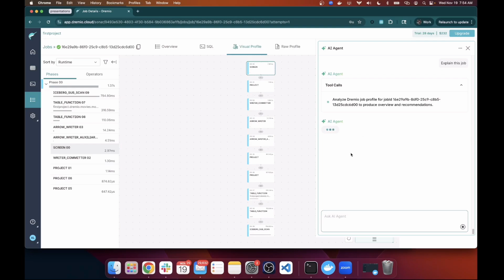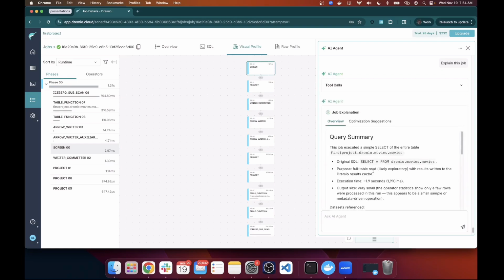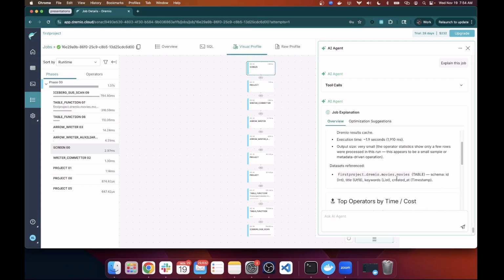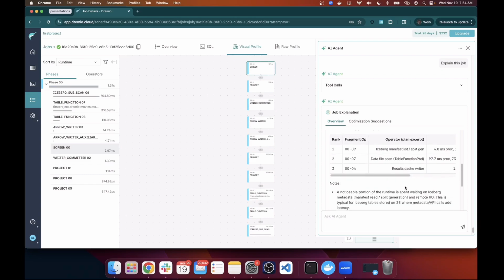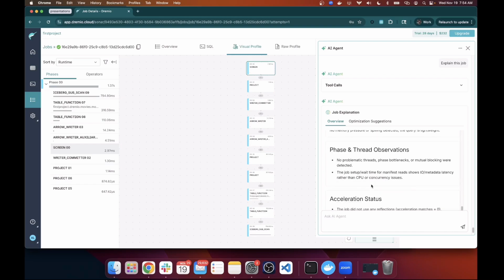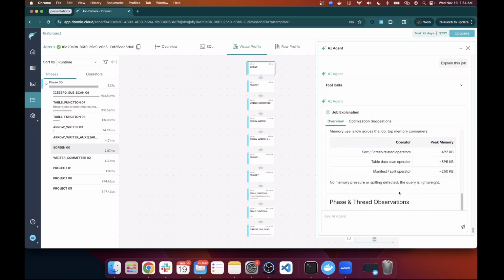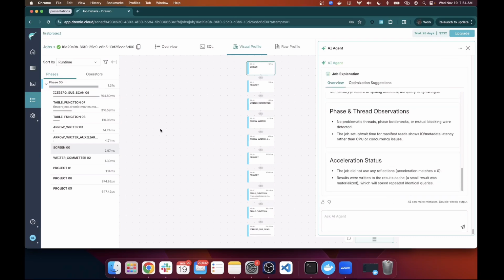In this case, we see the AI agent is working. It's being given the query profile. You see it went and got the job profile for this query and passed it off to the AI agent, who's now analyzing it. Here we go. Here it breaks down what the purpose was and the execution time. Now it's telling you what the top operators are by their cost time-wise, and you can see those stats there. Then it gives you some notes on what it noticed, some details on memory usage, and a bunch of details so you can better understand what is going on.